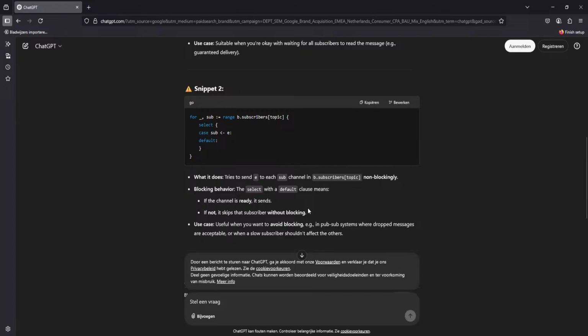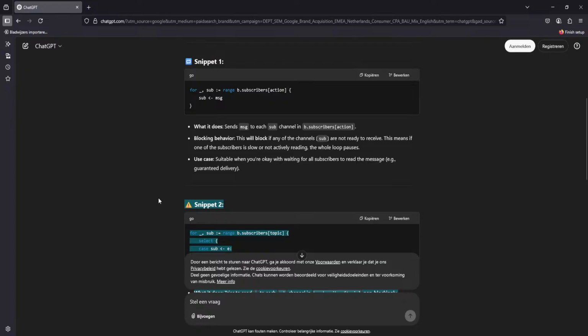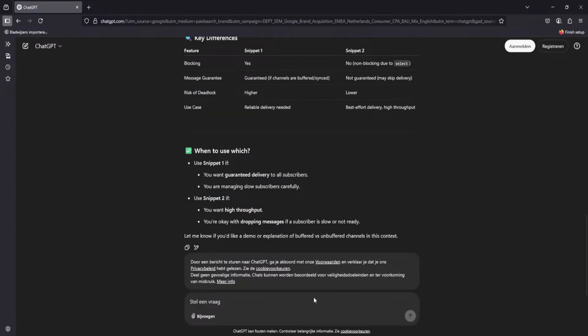Present the event to each channel non-blockingly. The select with default clause means if the channel is ready, it sends. If it's not, skips that subscriber without blocking. Usually when you want to avoid blocking, inputs are acceptable. Or they shouldn't affect others. Well, I do agree with this.